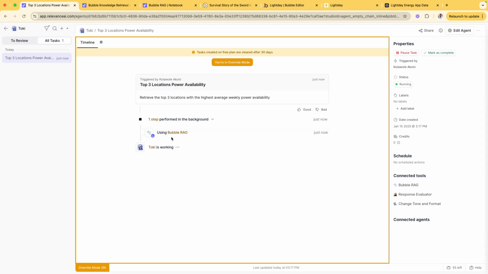So here you can see it's using Bubble RAG. Okay. I'll just pause this one moment. So it has used the response evaluator. The problem before was it just did not have access to my URL, so it had nothing to pull data from. And now, as you can see, it's using the change tone and format template.